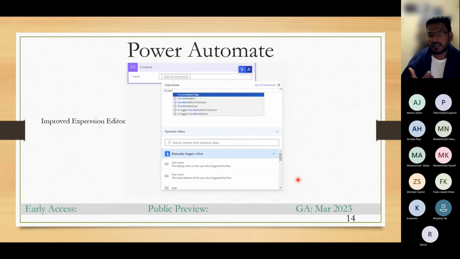And the last feature from Power Automate that's worth mentioning is for when you try to debug Power Automate, right?